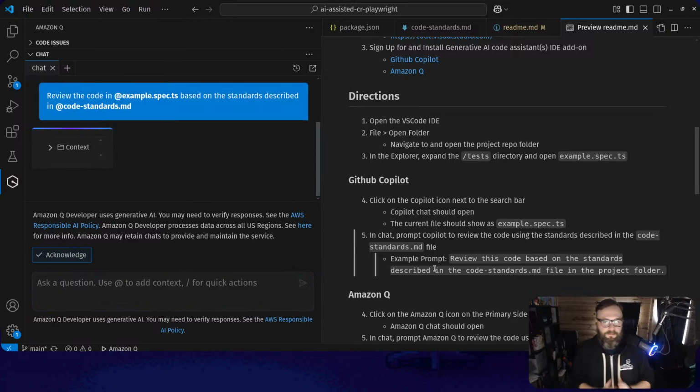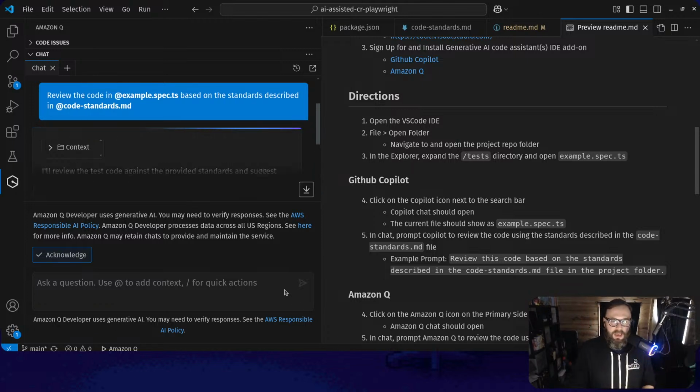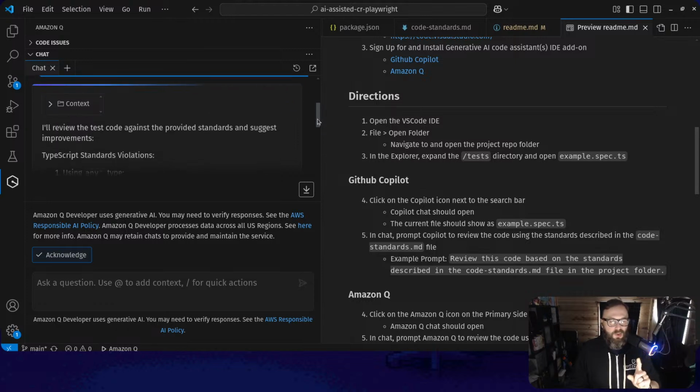Okay. Now it's cooking. Okay, and I'll say that Copilot's got a better chat interface. It's so tough because I feel like the front end experience is so much better with Copilot, but the actual content, the meat, is not. So it says, I'll review the test code against the provided standards and suggest improvements.